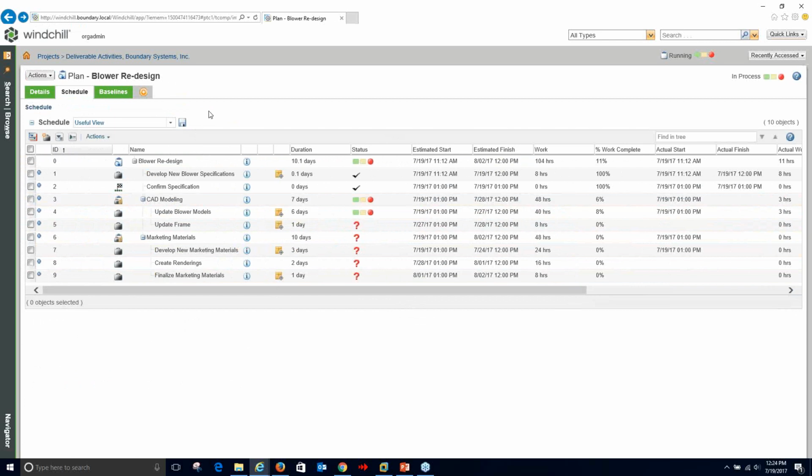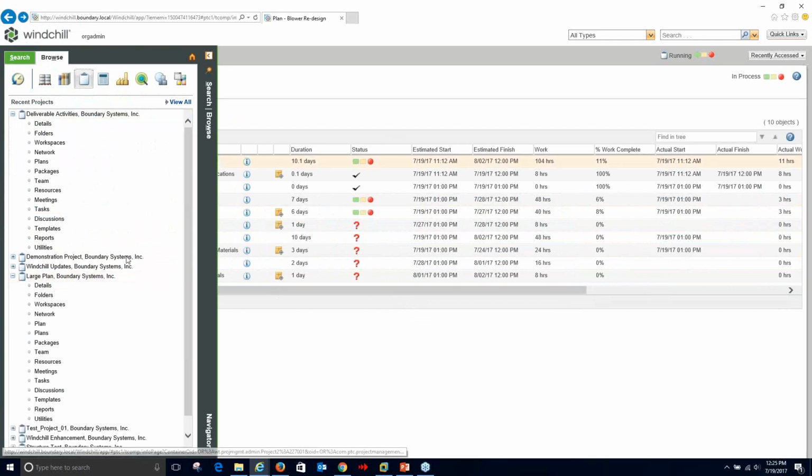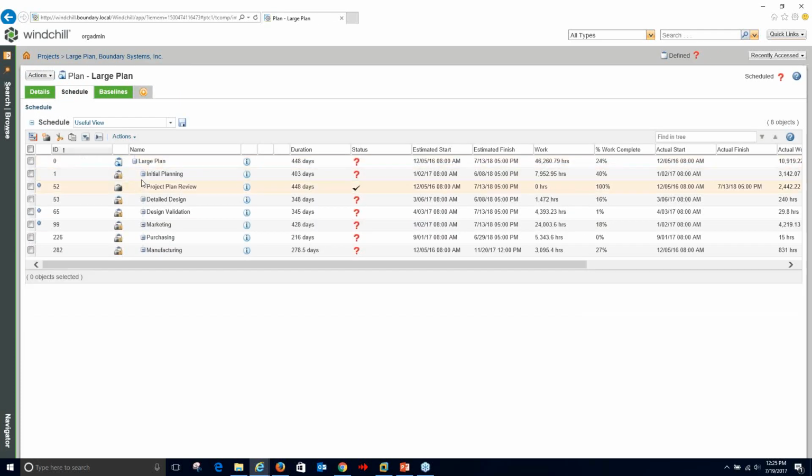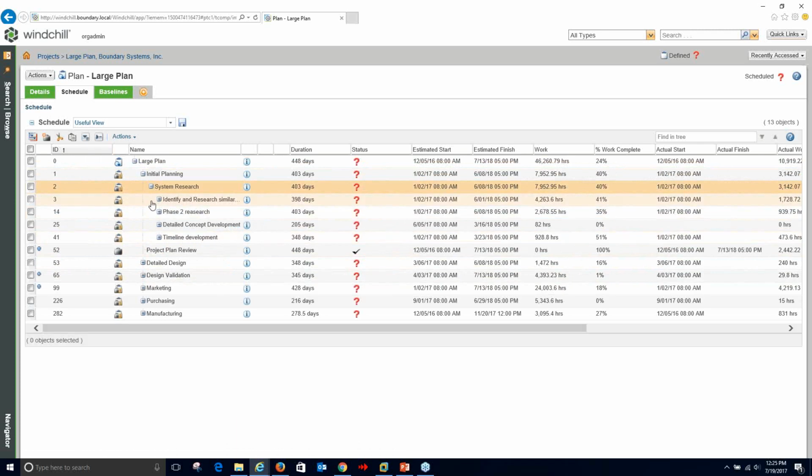So again, there's a lot to this. For the most part, you can create project plans that are as complex or as simple as you need them. Again, these are pretty simple, just so you can see everything going on in one screen and make sense of it. But we can also go in and create much more complex plans. This one has 282 activities within it. And we can expand these out to multiple levels.